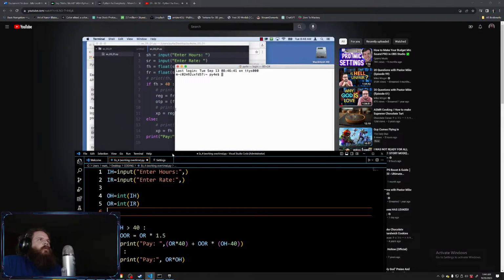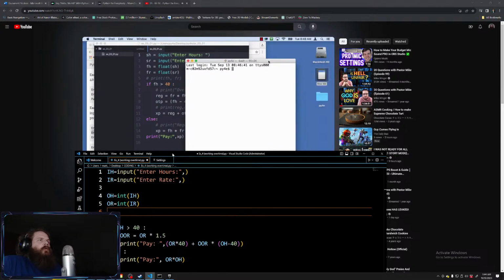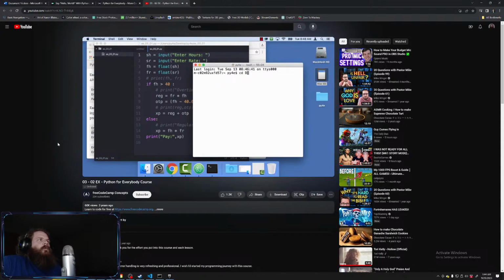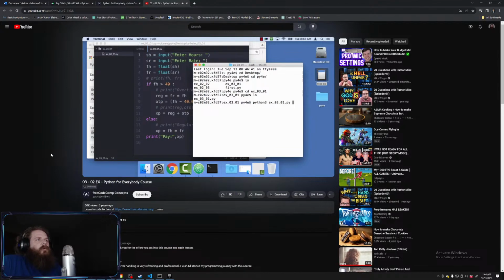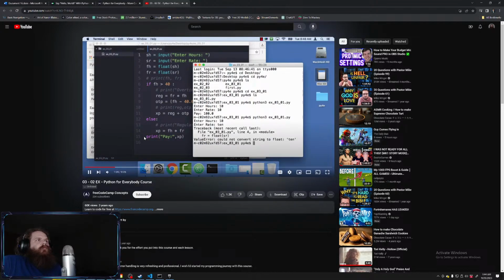And let me set myself up with Python so I can actually run it. cd Desktop, cd ex0301, and we messed around with try and except, ls, and I can say python3 ex0301.py, and you know it works fine if you give it the right data, but if you give it bad data, 10 and ten, it blows up, right?